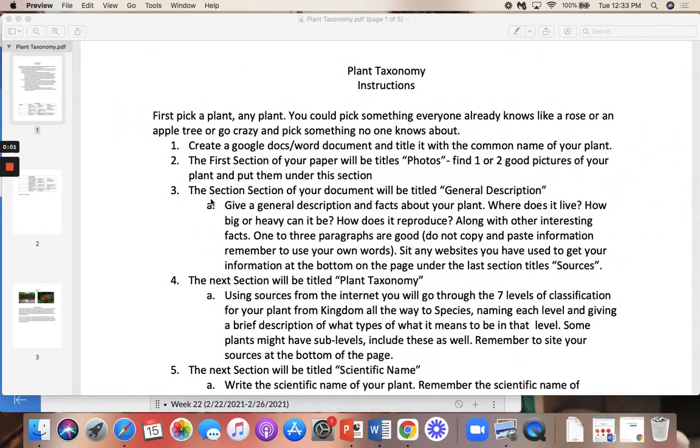Alrighty guys, today you're going to be starting a plant taxonomy project, and we're going to be doing two projects that go along with plant taxonomy before we move on from the topic altogether. So for the first one, I'm trying to make it a little bit easier because the second one is a little more in depth. You're going to pick a plant, and you can pick any plant you want.